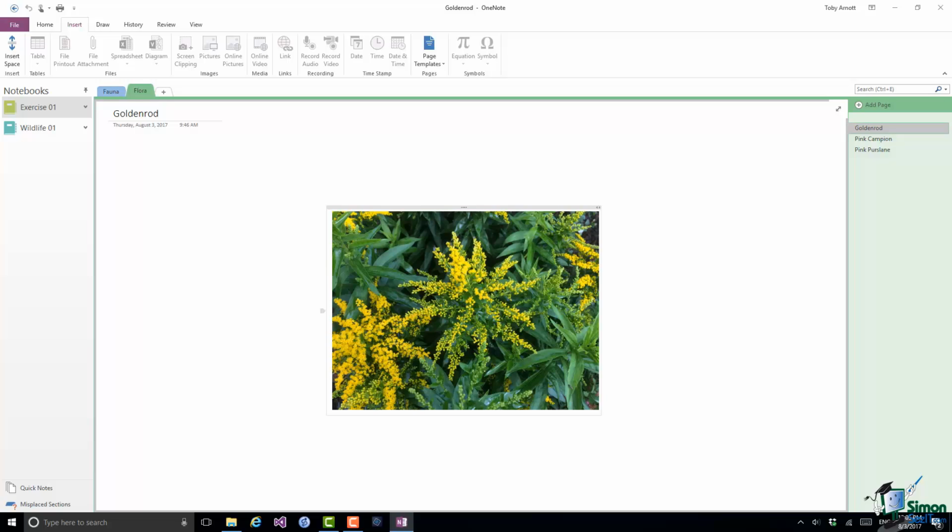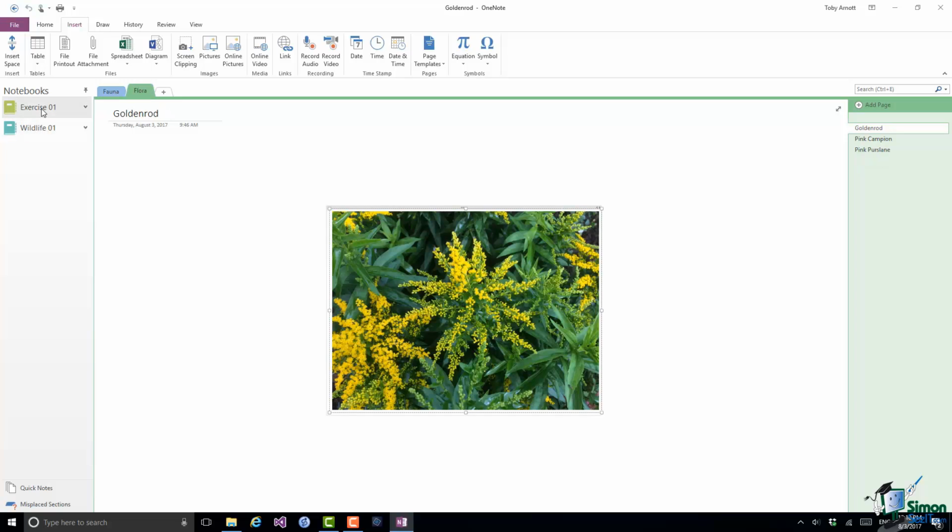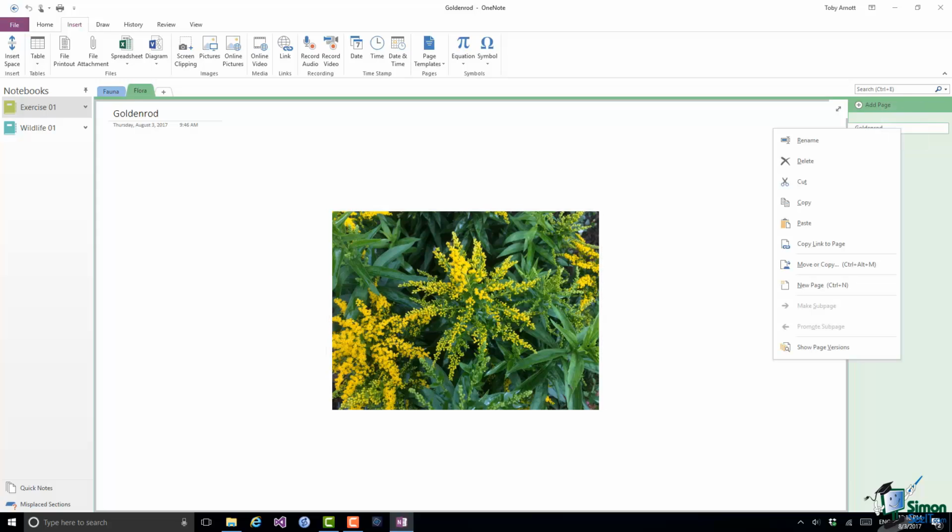So let's do the copy again. Don't get any sort of error message. Go into Wildlife, and of course I've got that same page twice. That's an important point to be aware of. Let me go back to the exercise notebook again. I'm going to once again choose the same page, go through the same procedure again.